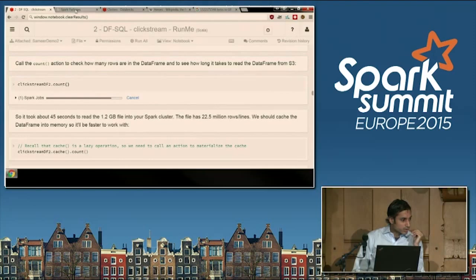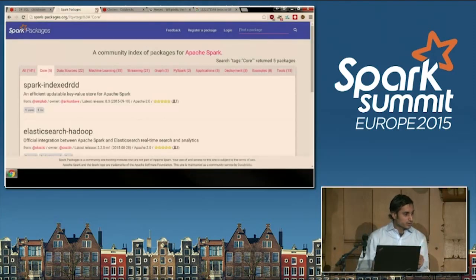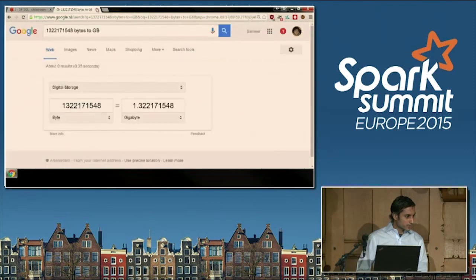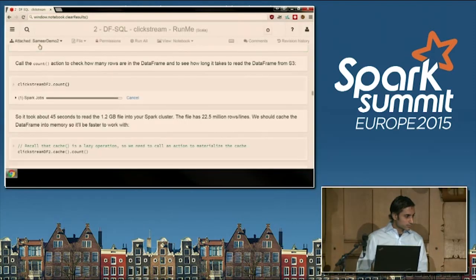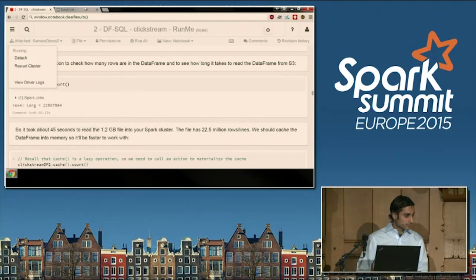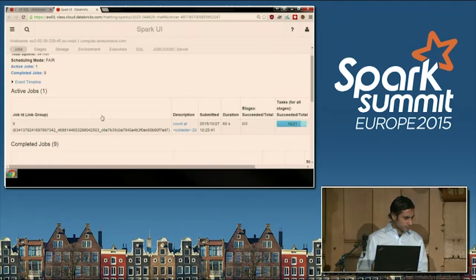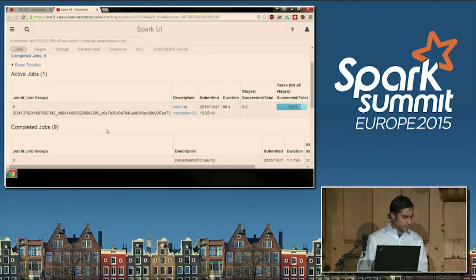So what I always like to do is have a UI open for my cluster. So I'm going to get into the best practice habit of doing that again. Okay, my count is probably still running. There it is. You can see it's under active jobs now, not completed jobs. And it's going to require 21 tasks to go through.